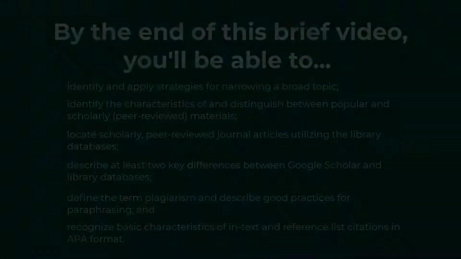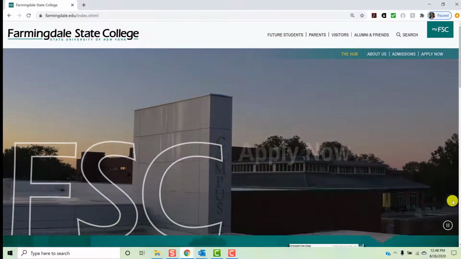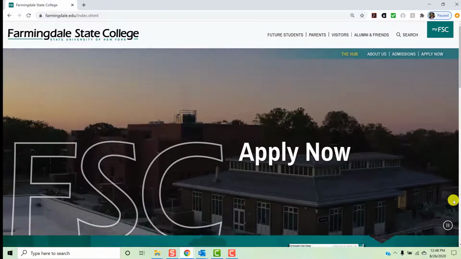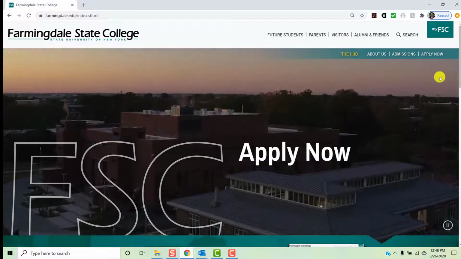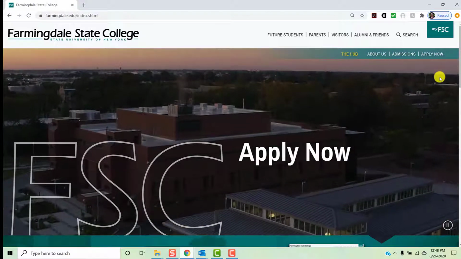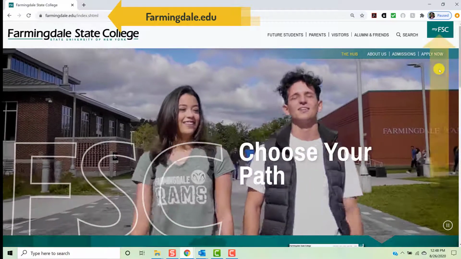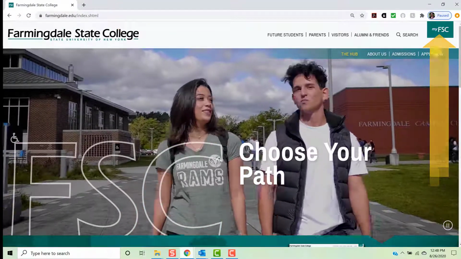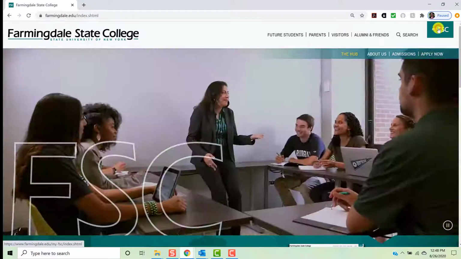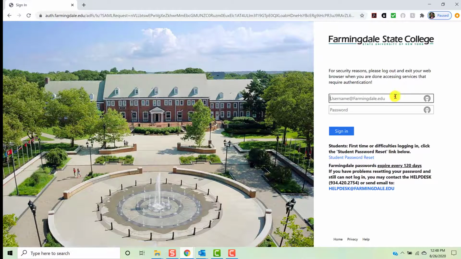Let's get started. First, to get to the library's resources, you need to get to the library's homepage. I recommend going through your MyFSC account to do this. Go to farmingdale.edu and click MyFSC in the upper right-hand corner of the page. Enter your FSC credentials. Your username will be your email address minus the @farmingdale.edu. Your password will be the same password you use to log into your email, Blackboard, and so on.